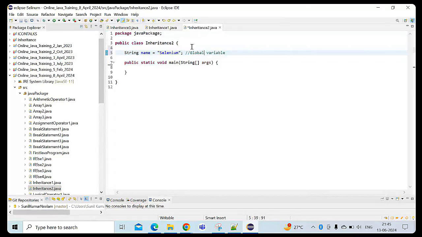Variable. Now, okay guys, if you wish to print this string name, we need to create an object because we cannot call it directly. It is not static. Now I'll create an object here.